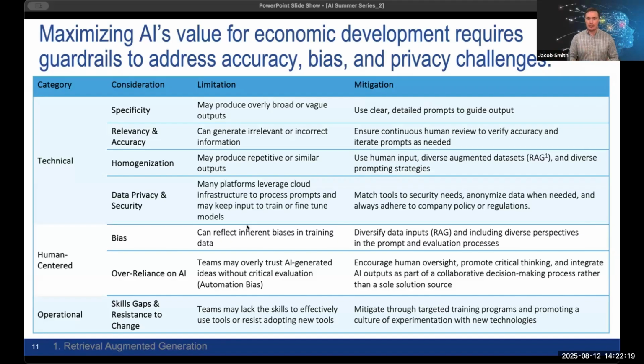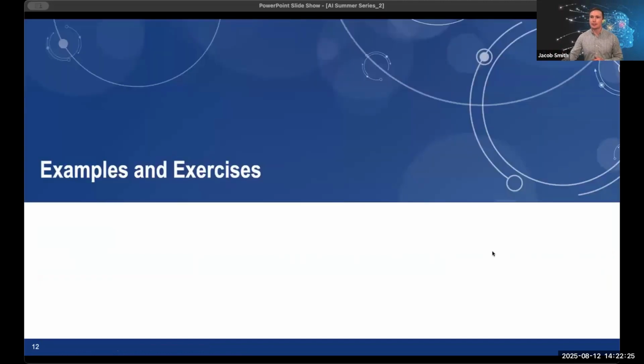So I'll pause there, and I'm happy to answer any questions before we get started with some of the examples and exercises. Any questions, folks? All right, Mike, I think we can get started with demos.